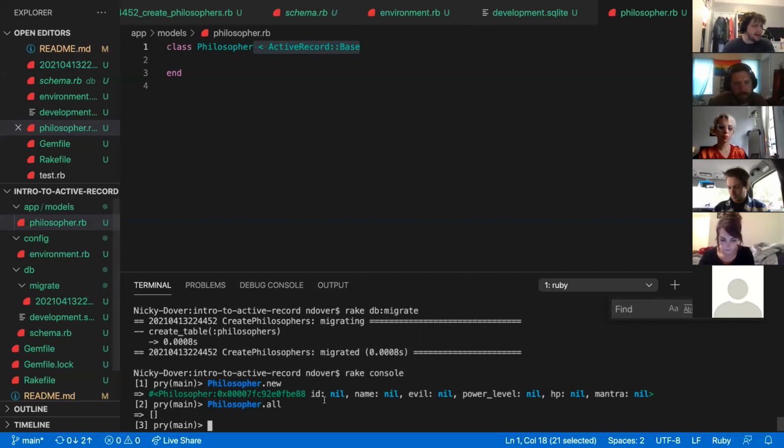So it went ahead and, without us having some initialize method, right? We haven't defined an initialize method. We haven't created these instance variables, but it's already setting them equal to nil based on the structure of our database. This is very cool. It's about to get cooler.